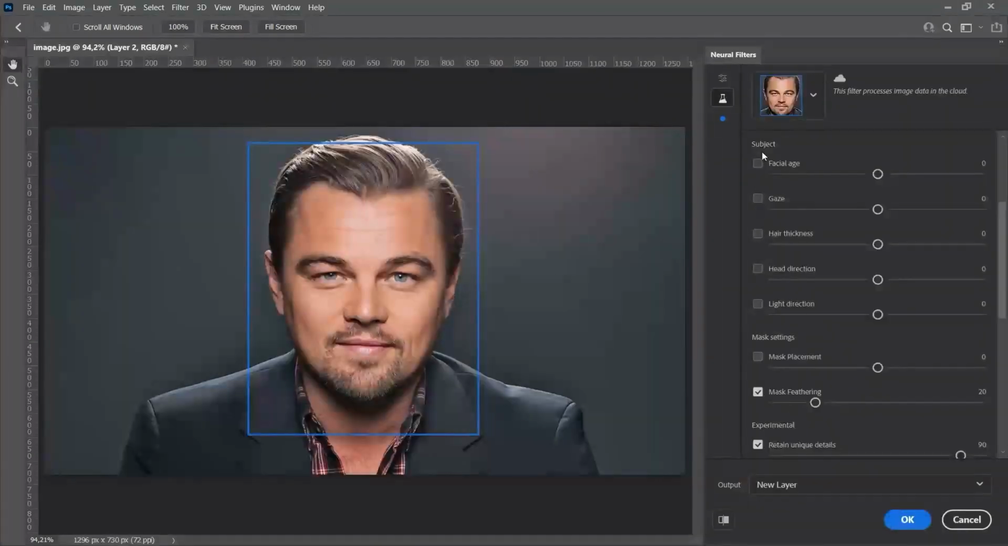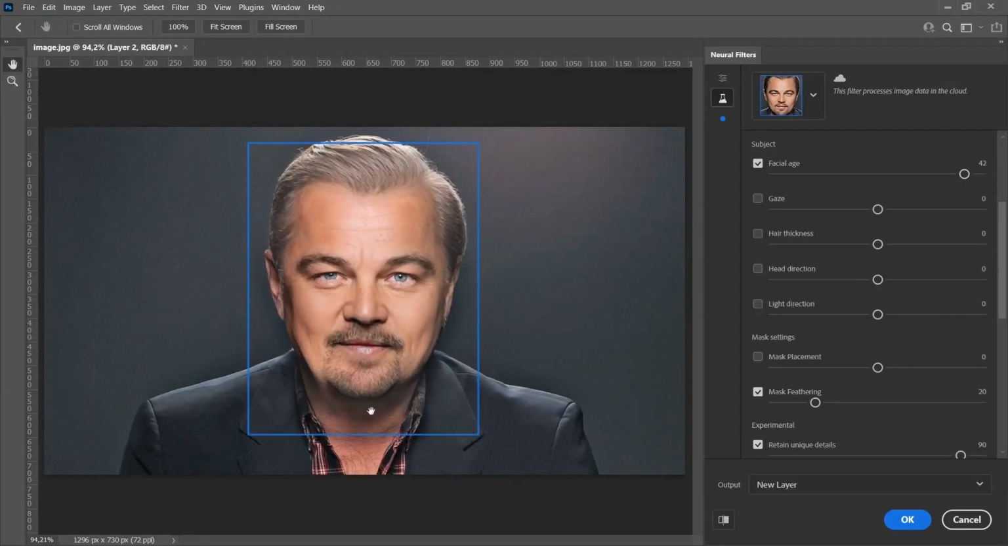The subject is the parts related to the face. More features that we can change in terms of the general appearance of the face, not expressions. For example, facial age. When I swipe these to the left, you will see the person getting younger, and if I swipe to the right, you can see that the image here is getting older.